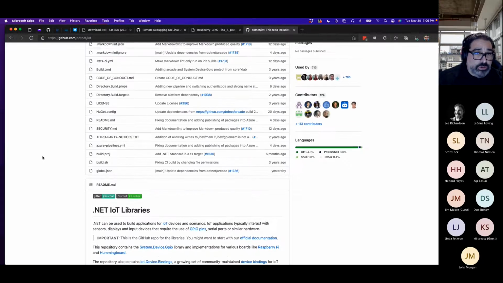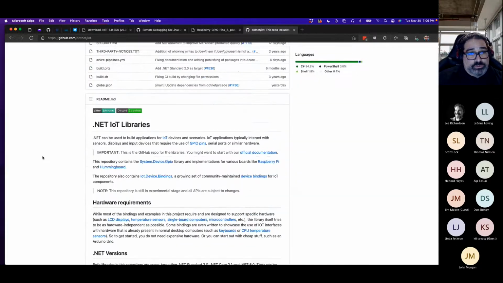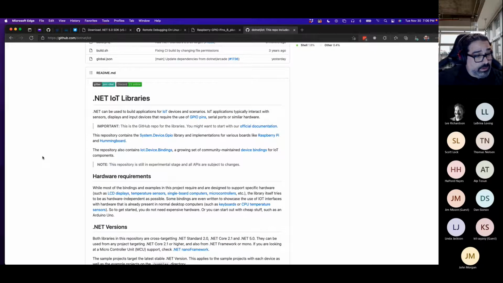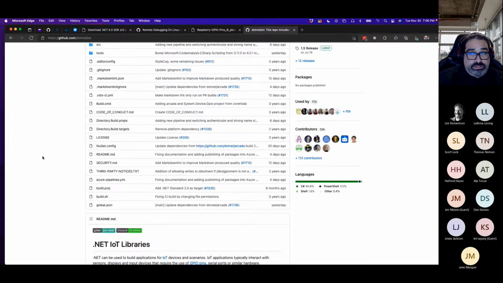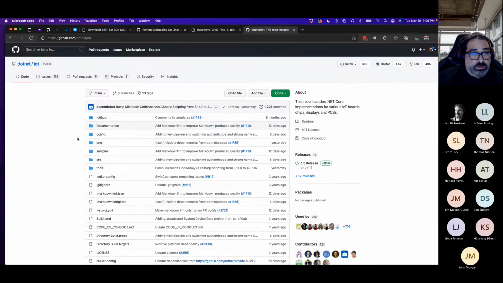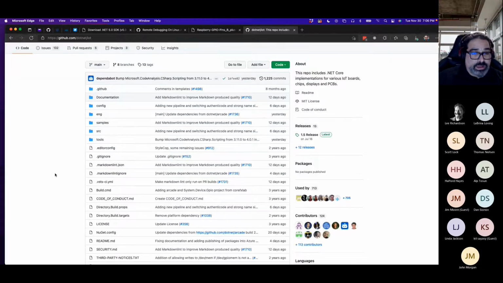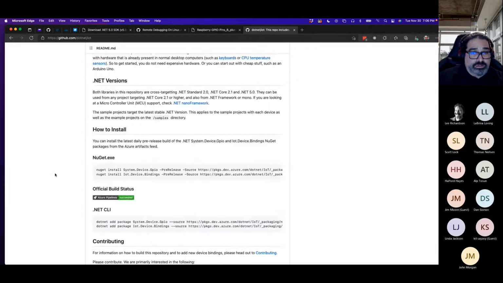So Microsoft started noticing that a lot of folks wanted to work with .NET Core and drive GPIO inputs and outputs to build IoT devices in Linux environments, basically on ARM. And this is what came of it. Two different packages come from here that were mentioned on the slide: System.Device.Gpio and the IoT Device Bindings.